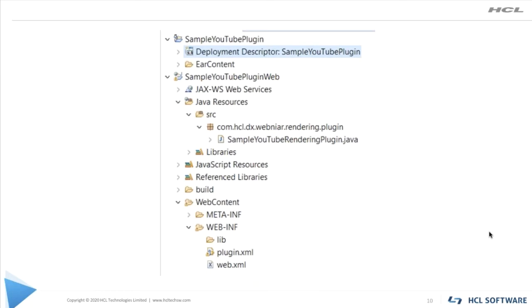Plugin.xml is the most important one for sure, but why we need a web.xml is that for any web application, it's mandatory that the WAR file will be recognized only if you have a web.xml file. Web.xml is the deployment descriptor for a web module. So that's where it is very crucial. We are not writing any code in that, it's just a dummy file because it is mandated.